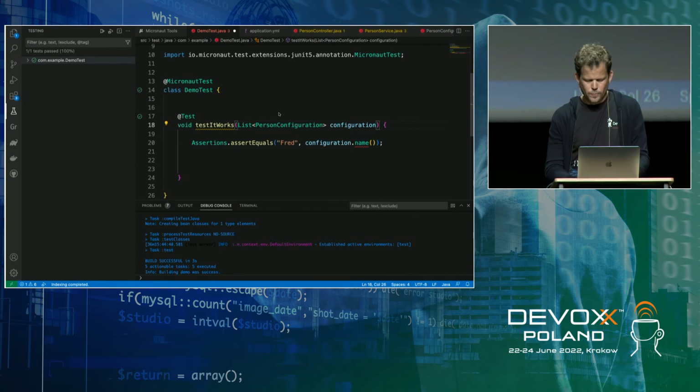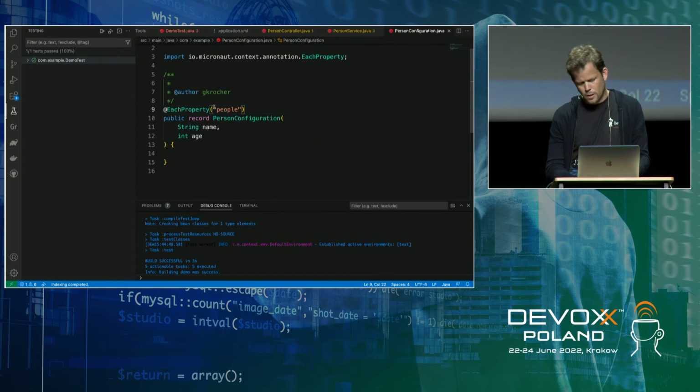And obviously, there'll be more than one. So what each property does is it goes and looks at each entry under a particular key and binds multiple of them, because you might have more than one. So this is how things like multiple data sources work in Micronaut. We have an each property data sources, and you define multiple data sources.